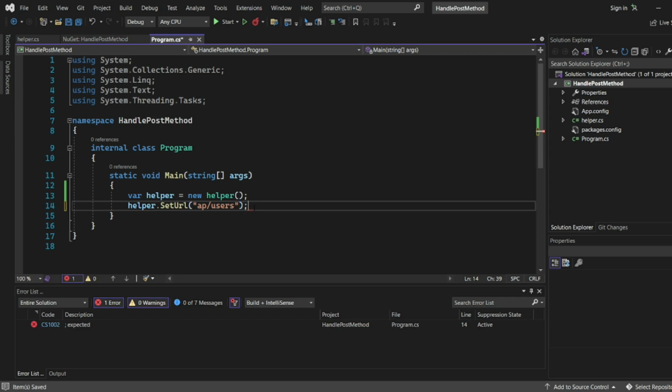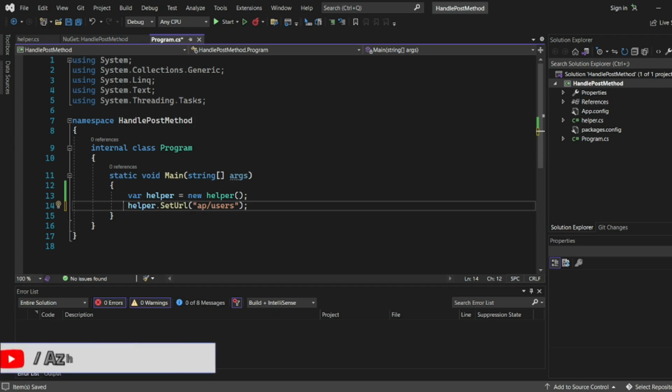Now I have to write this URL and save it in a client. Let me write var client equal to helper.SetUrl. Now for the request, I need to create a post method. So let me create a post method.